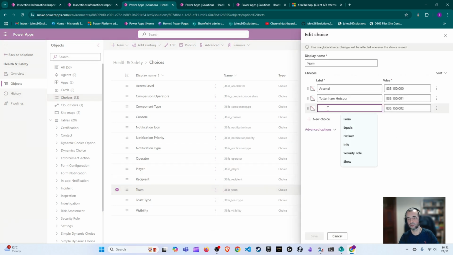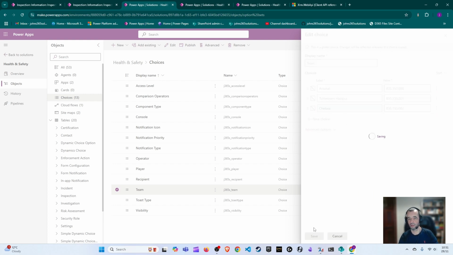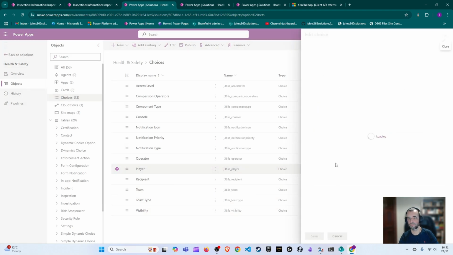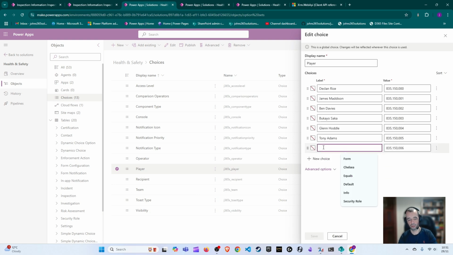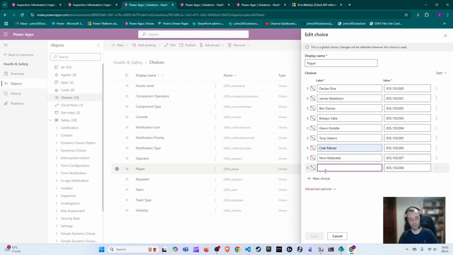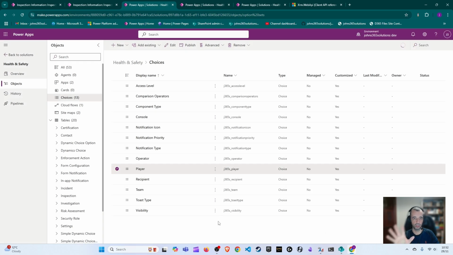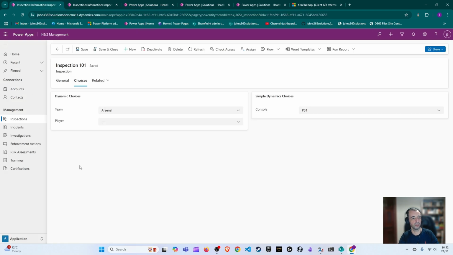And I'll add in Chelsea. So that's the team setup, and then a few new values into player. Cole Palmer. And then we'll do an old school one. Kerry Dixon as well. Okay, so that's team and player set up from the global choice point of view. So now what we can do is add in the configuration records. That should hopefully make all this work.